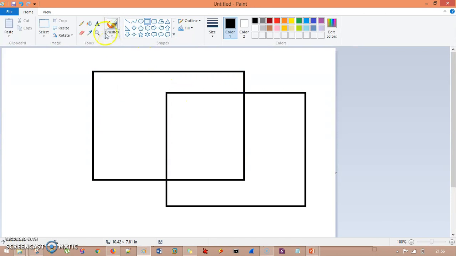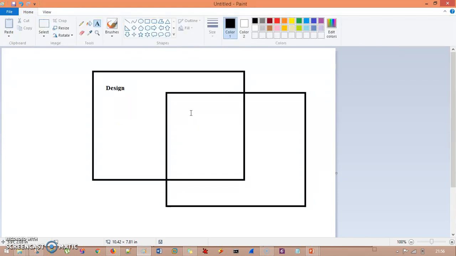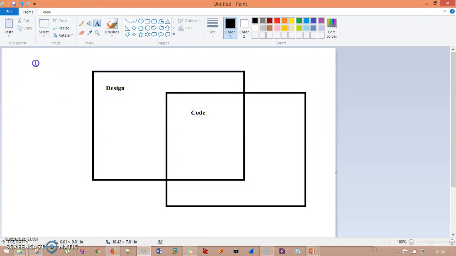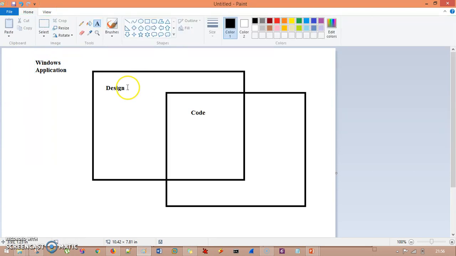Okay, so this page is going to be your design page, and this page is going to be your code page. You had seen that particular thing in your Windows application, right? One page or one form supports your design, and when you right click on that design and go to view code, you see that page.